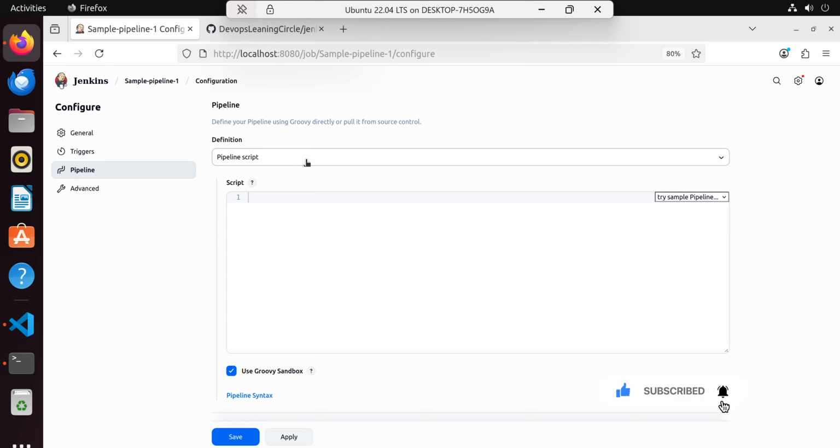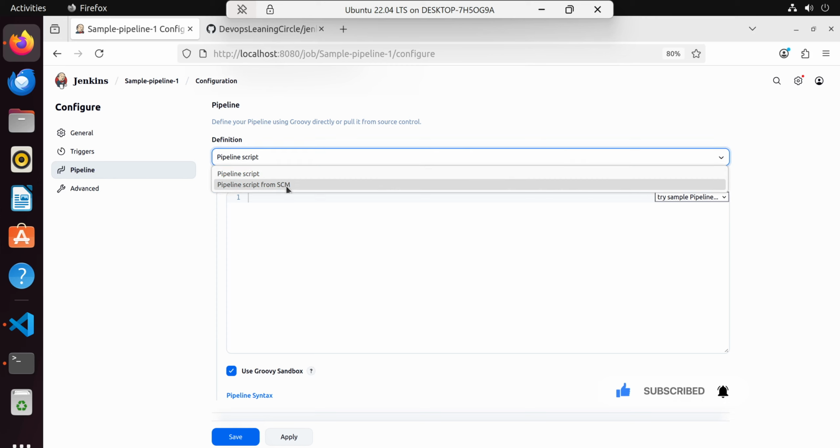You can choose pipeline script, or you can choose the second option, pipeline script from SCM, meaning you store your pipeline in the SCM, maybe in your repository where you specify a Jenkinsfile, and then you define the pipeline code in the Jenkinsfile. So when you select this option, you have to provide your repository URL, and also tell where your Jenkins pipeline file is.